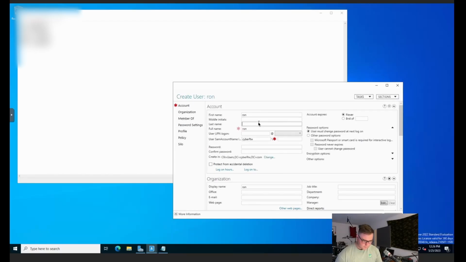Run. J. User UPN. That'd be cool to know what that is. Run.j. Password 1. Hopefully I'll blur this out. I want to figure out how to do that.